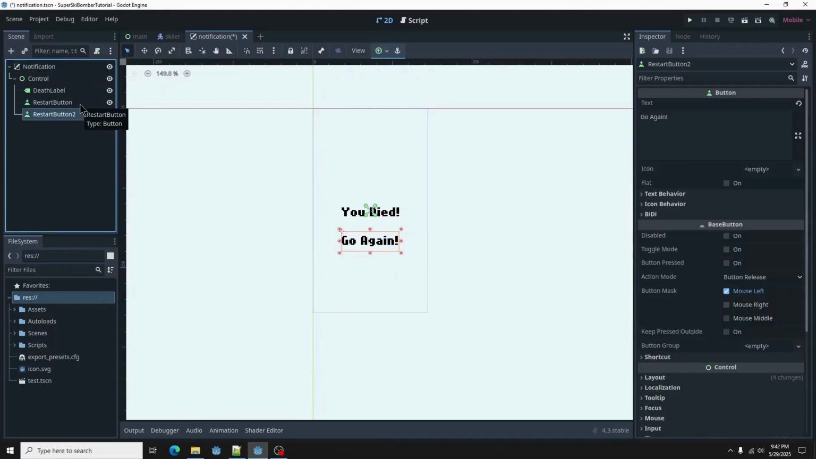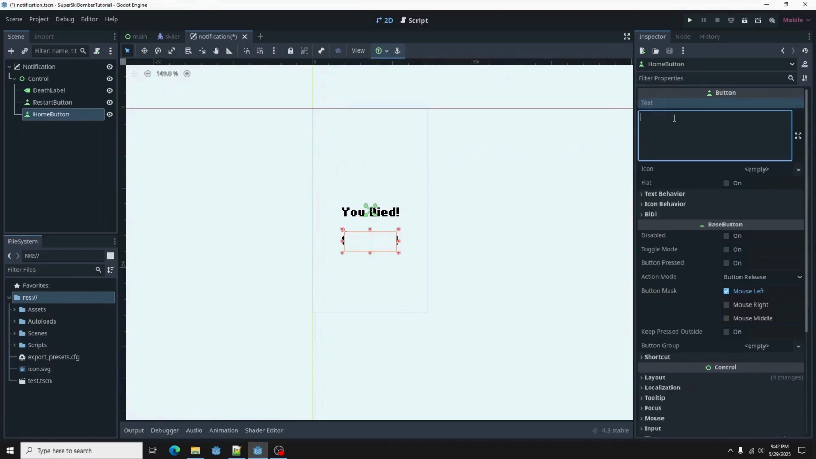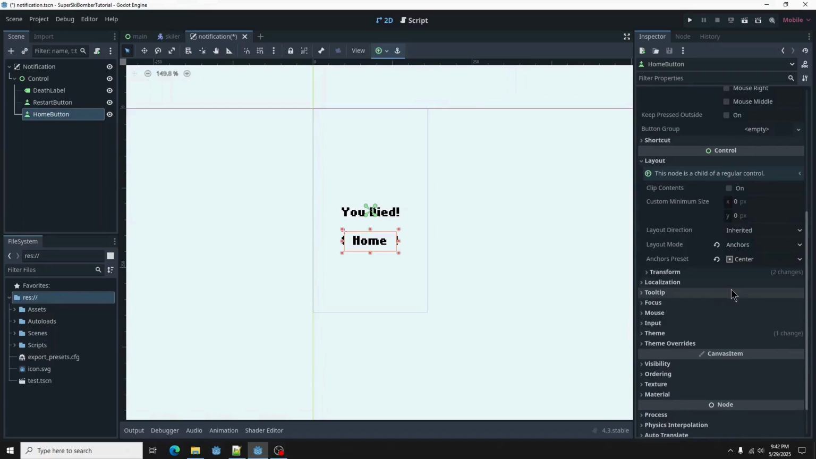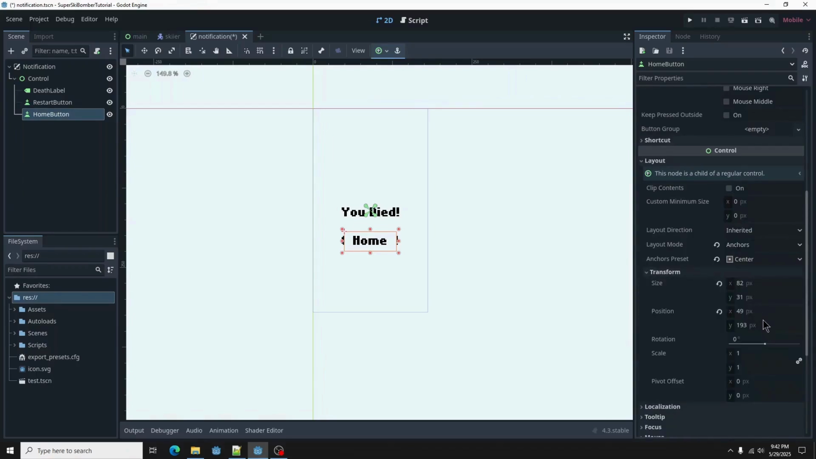Duplicate this button and rename it to Home Button. In the text property, type Home. Under Layout Transform, add 48 to the Y coordinate in the position property.